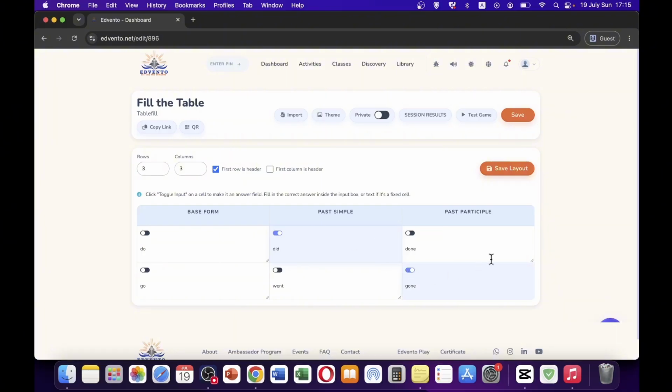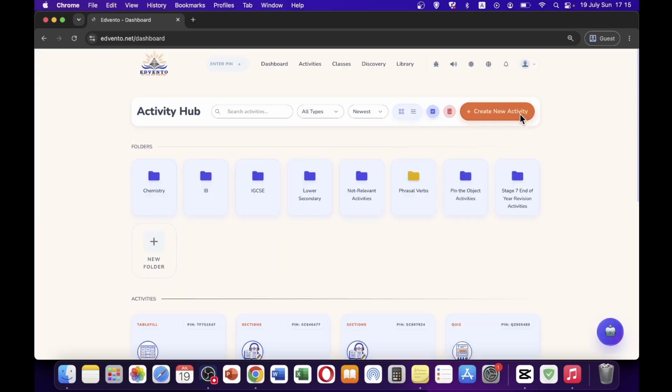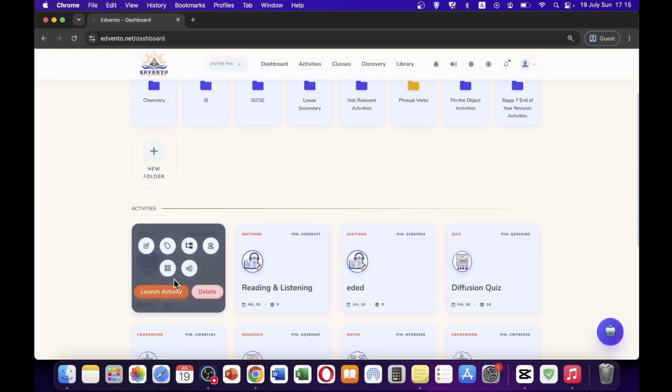When everything is ready, click Save Layout. A confirmation message will appear to let you know that your table has been saved. Finally, click Save Activity from the navigation bar. Your table fill activity is now ready to use.